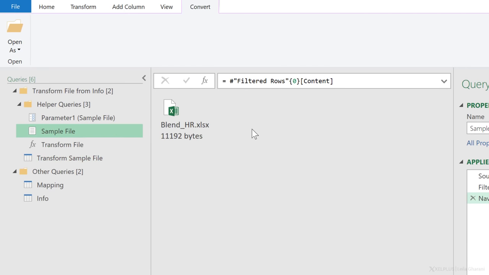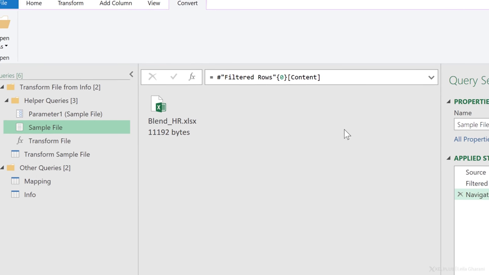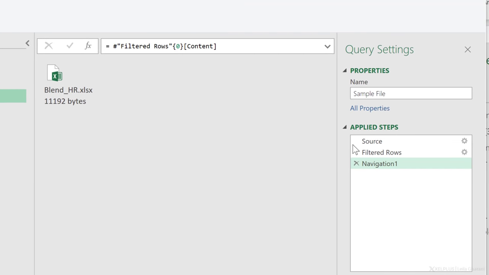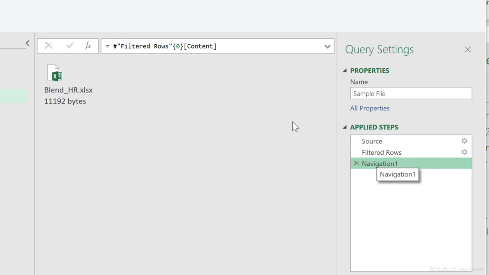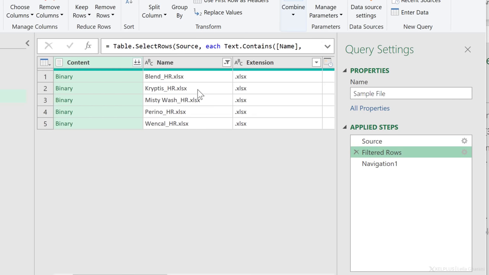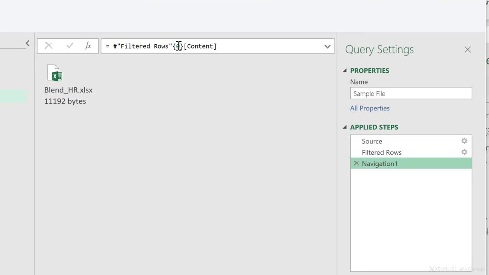Remember when we were in the navigation step, Power Query suggested the first file to be our sample file. If I go back to the previous step, we can see the first file is blend. So in the navigation step, it's taking position 0, which is the first file, because remember, Power Query is 0-based. So if we want the second file as our sample file, we need to change the index to 1, because this is 0, 1. So let's go ahead and do that here.